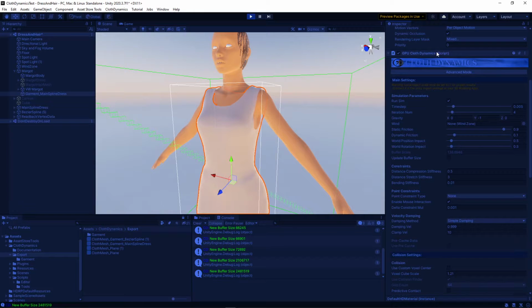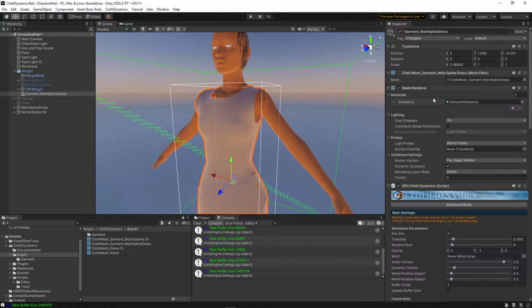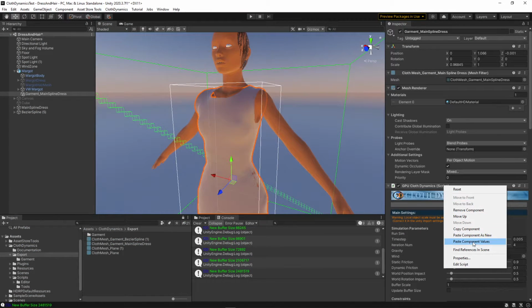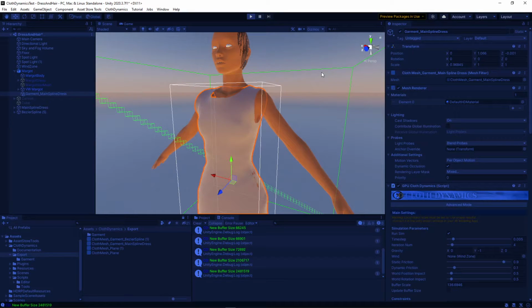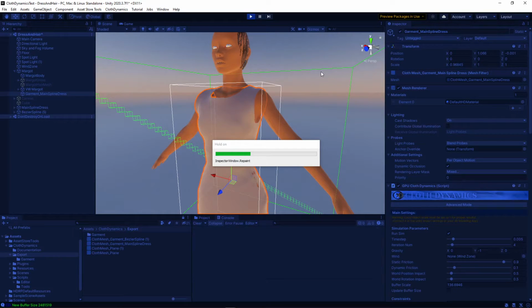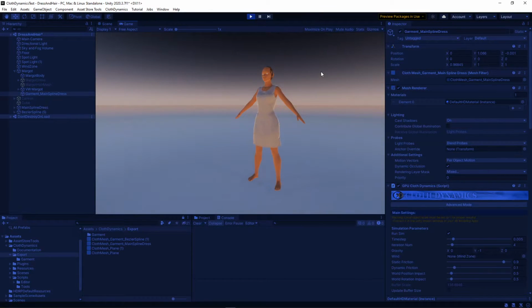You can now copy the setting. I would recommend this, and paste the values here. And just have another run and see how it behaves. That looks good.